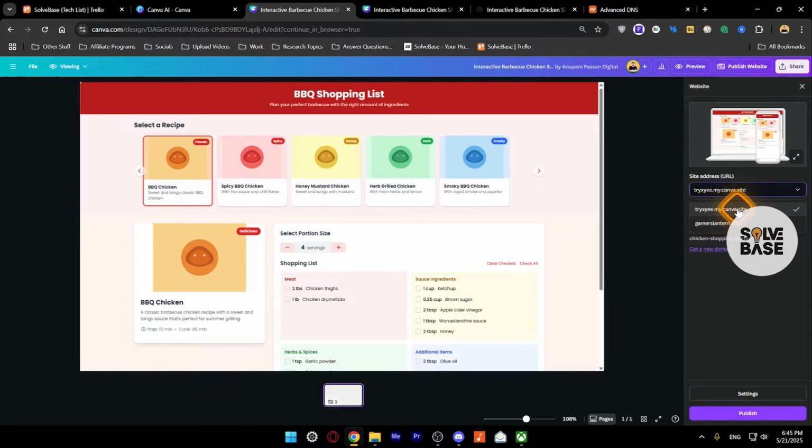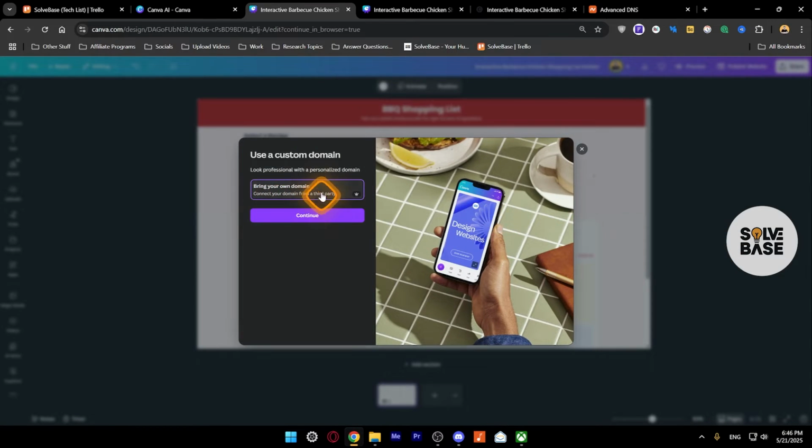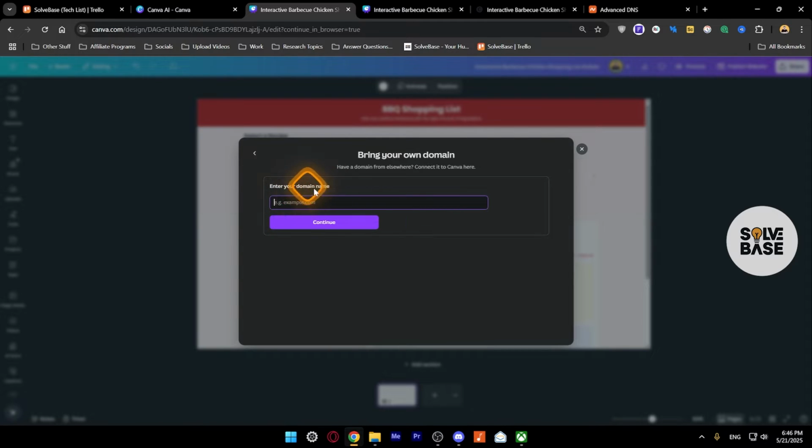This is the random subdomain that Canva has created for you. You can change the subpath if you want. And if you click here, the pencil icon, you can get a new domain. So click on it. And here you see bring your own domain. So click on continue, add your own domain name.